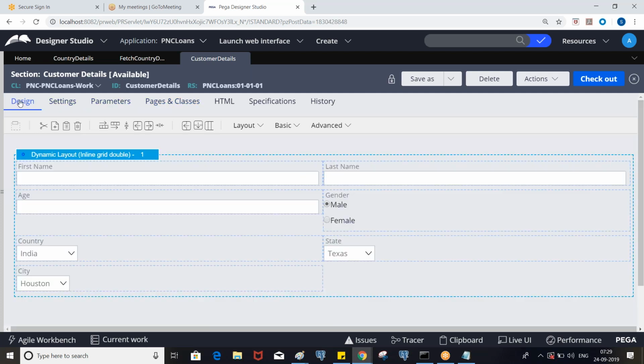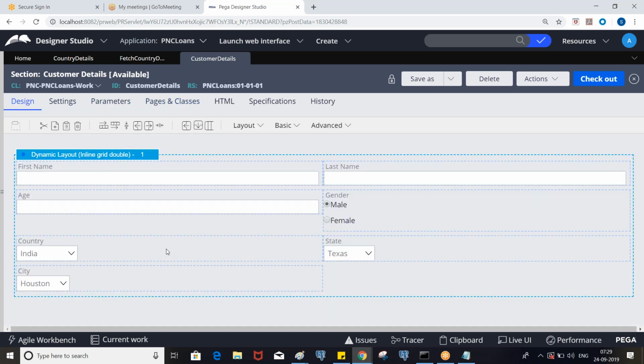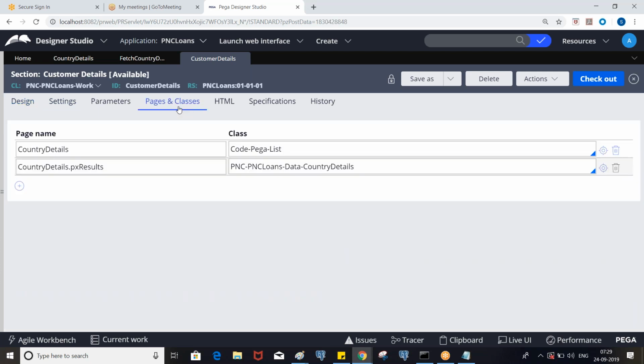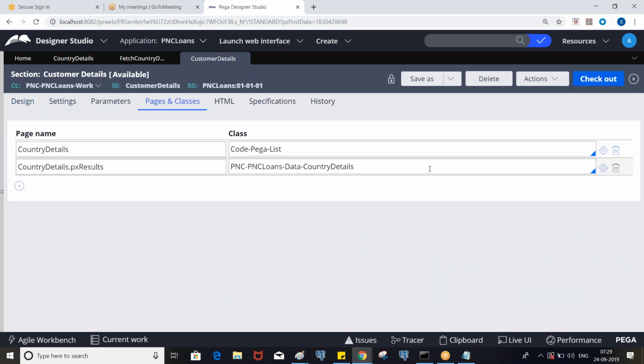Clear? Now, Satya asks: why are we not referring directly to the data class, and why are we first using code Pega list in the pages and classes tab? You can directly put the page as country details dot PX results. You can put this line as well. It will also work.